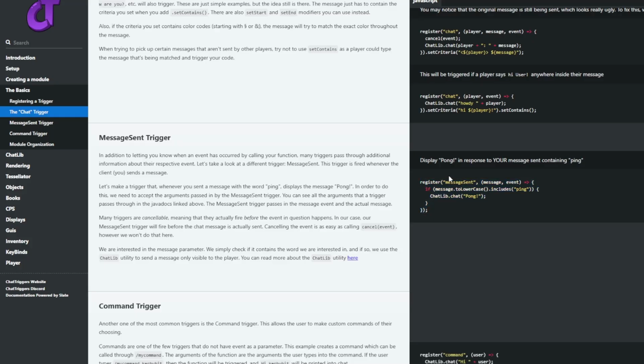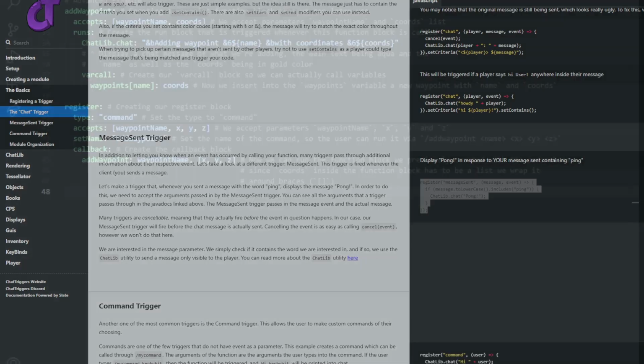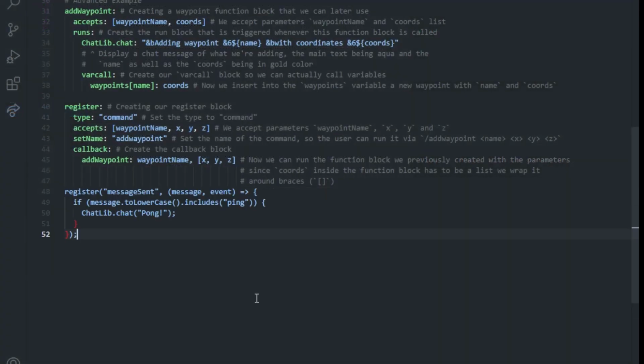So first of all, we copy this to use as a base. You don't really need to do this, but it's just to be able to see this more in the video. I mean, what I'm basically translating it to. So you need a register block, of course. This is your register block. Now you need to type. Just type equals to that with the quotes.